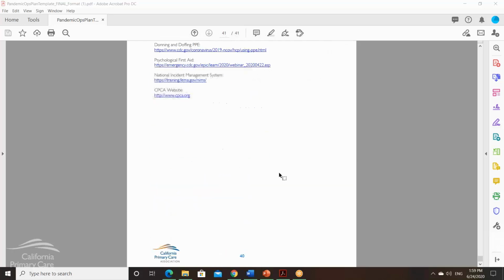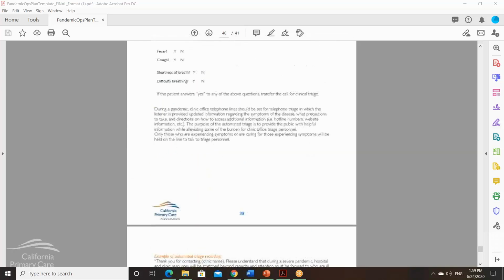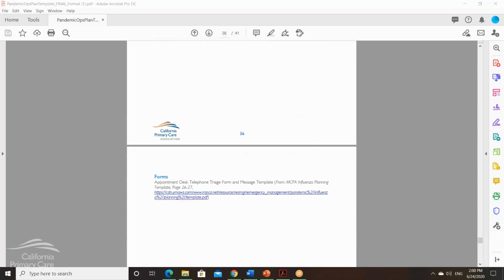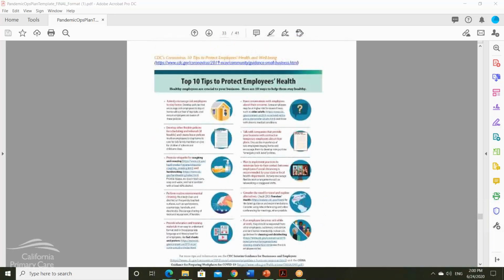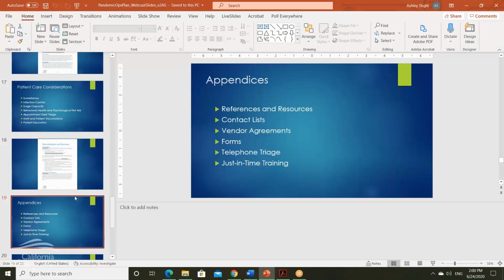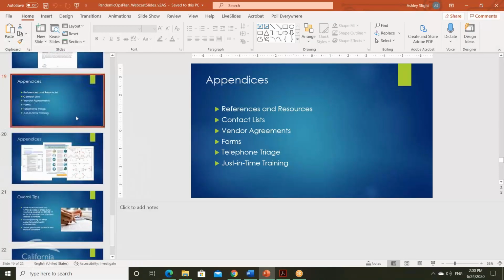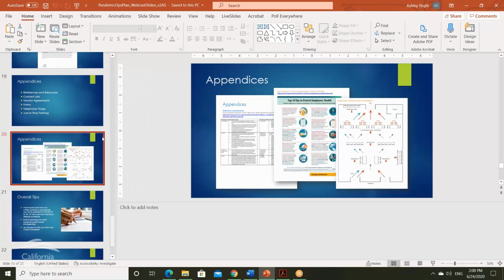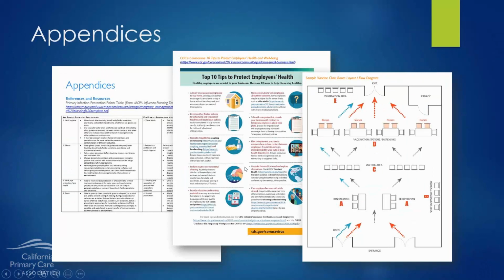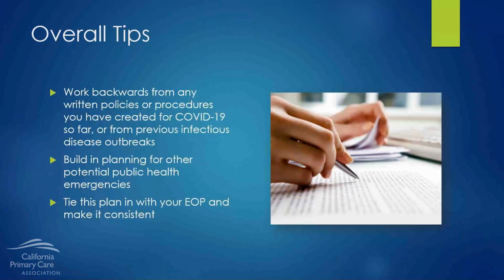So we did our best to keep the template to about 40 pages. Hopefully that's not too much for a lot of your facilities to start with and to use as a base to create one comprehensive plan. I know a lot of you have already done a lot of this with coronavirus specifically. And so I hope that you may have some of these appendices and reference materials you can easily cut and paste into the document, that it's not too overwhelming to use a structure like this template to put together just one comprehensive plan. We really want you to work backwards from any written policies or procedures you might already have.